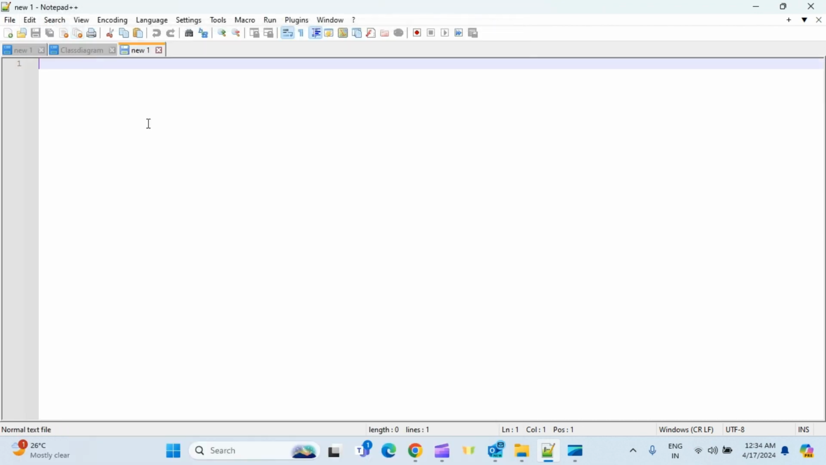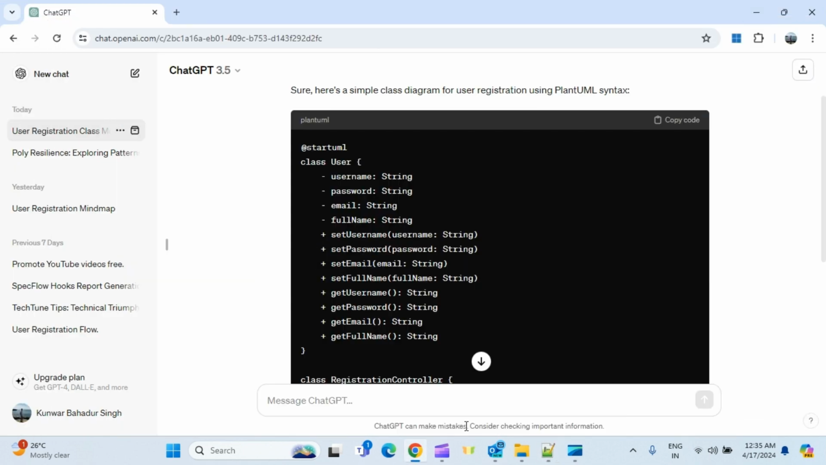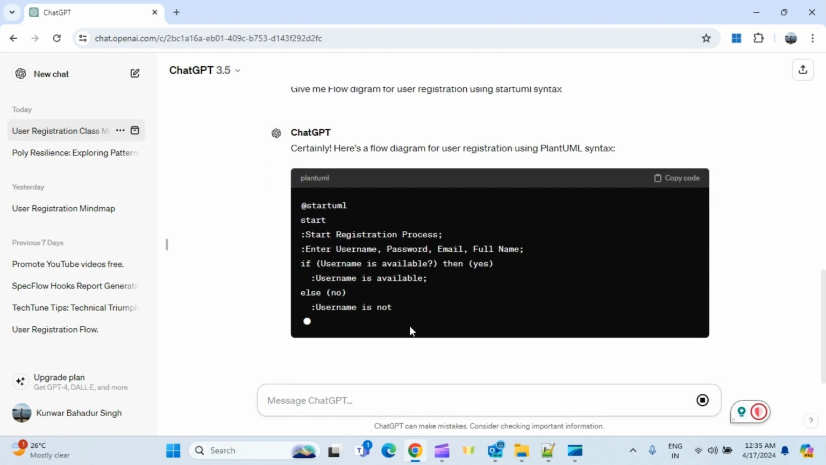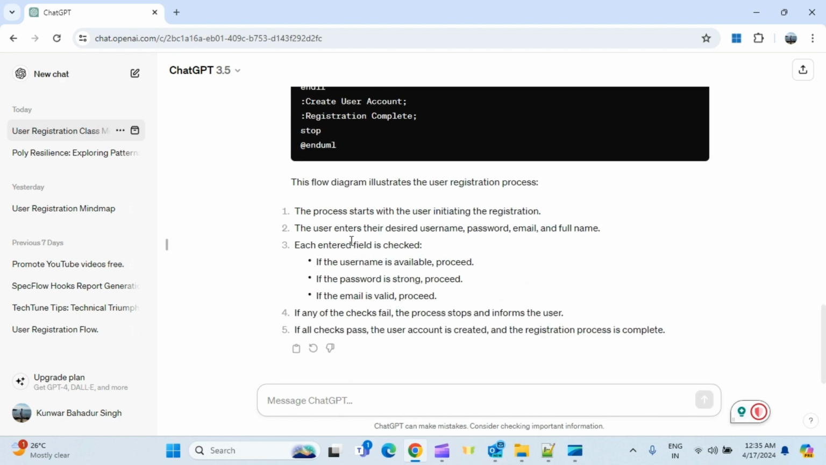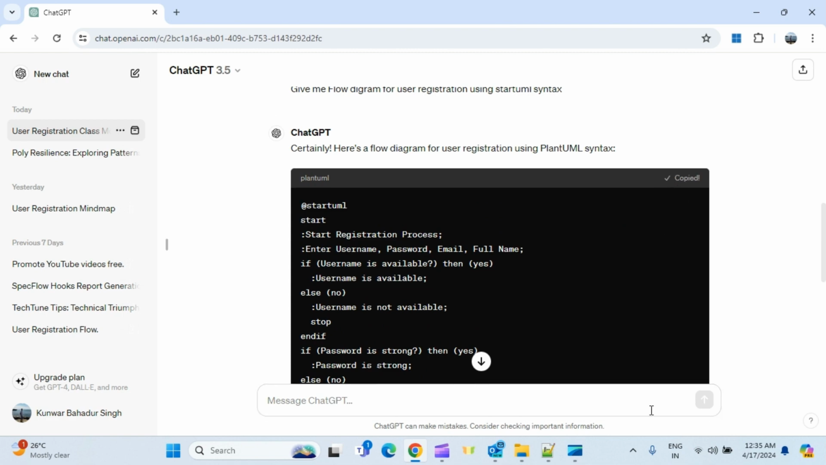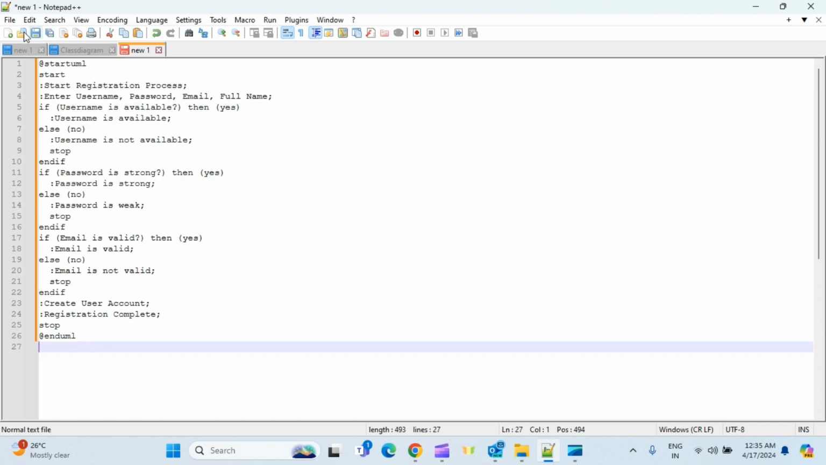I'll again open new, and then I will try to use a flow diagram. So the example which I have considered is just for a user registration. Just to make it very simple, I just try to put it. You can put any use case which you want to create. So let me type it here, give this prompt, and then you will be able to see that it's generating a flow diagram code here. Also, it's giving me the bullet points of this, basically what it does. So I'm copying this here, and then I'm going to paste this here.